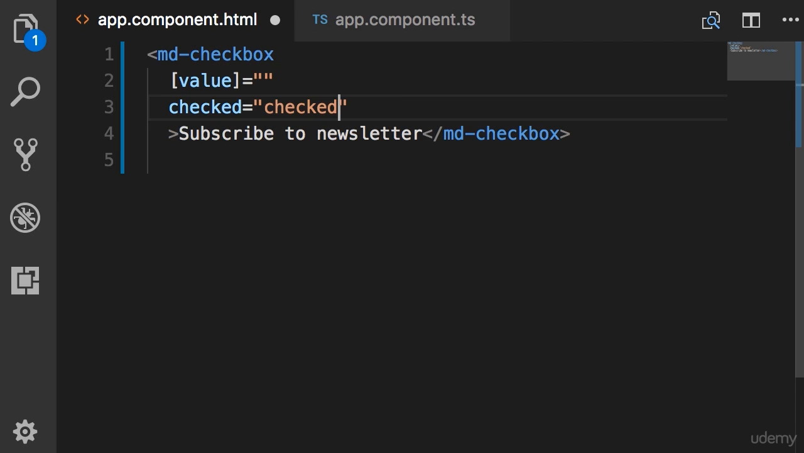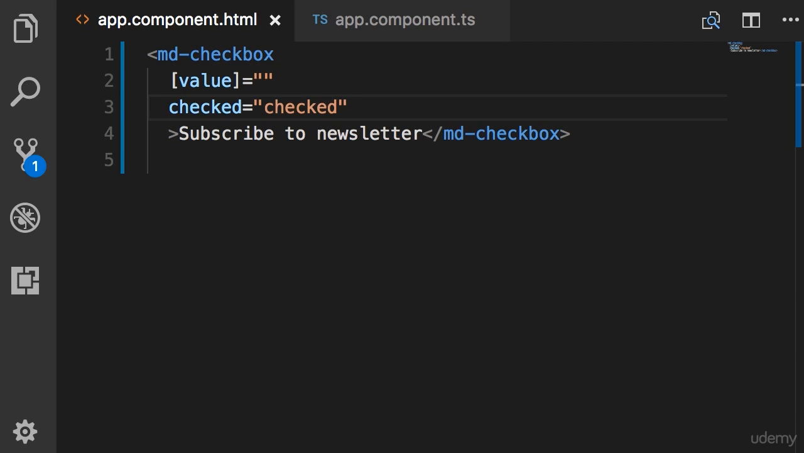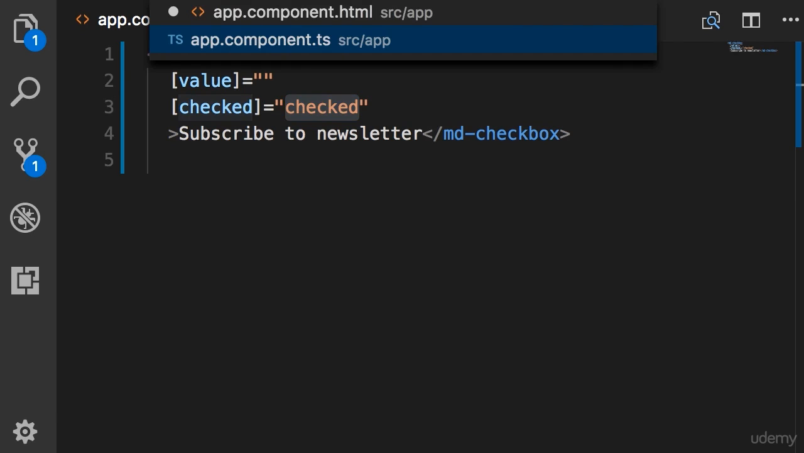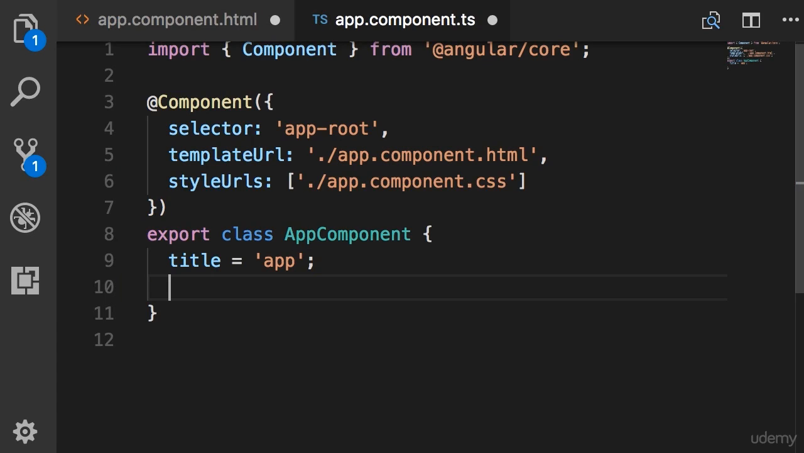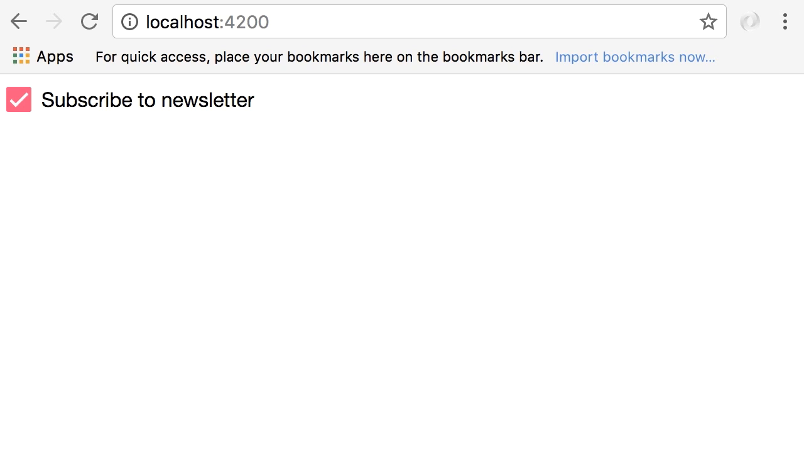We can set this to checked, to check this by default. Let's have a look back in the browser. So now our checkbox is checked by default. Or we can use property binding and bind this to a field or property in our component. So let's go to app.component. Here I'm going to define a field called isChecked and set it to true. Now back in the template, I can bind this checked property to isChecked. Save. Back in the browser. So we can see it's checked by default.